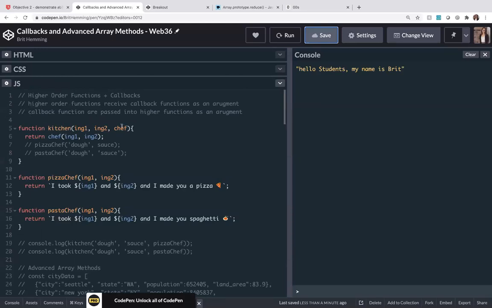So kitchen receives a chef. A chef is a function. So the function pizza chef is a callback. Kitchen is a higher order function just because it takes chef as a callback function.